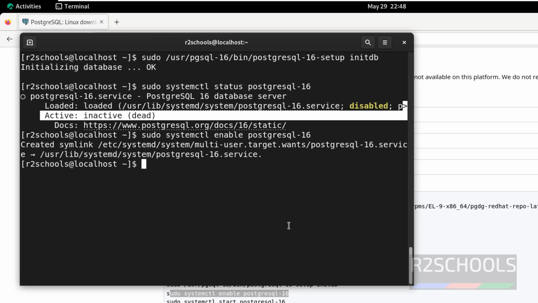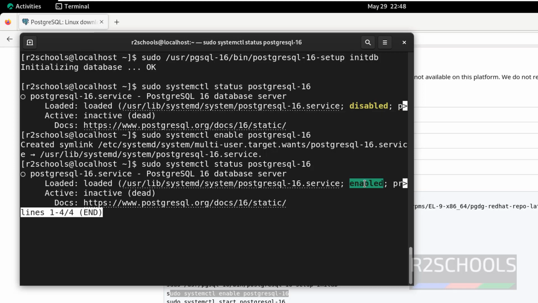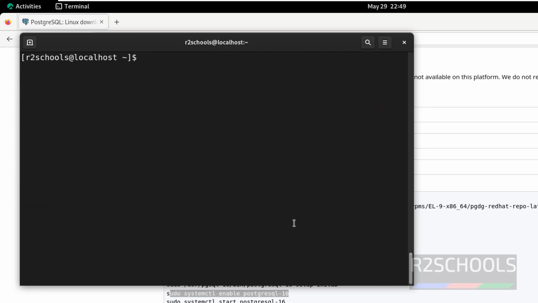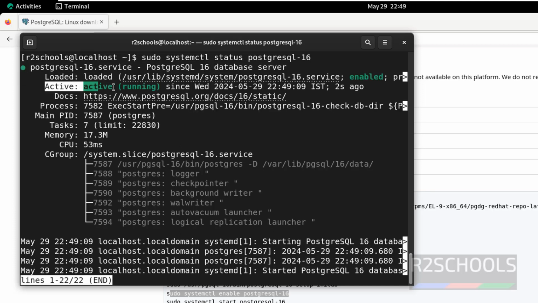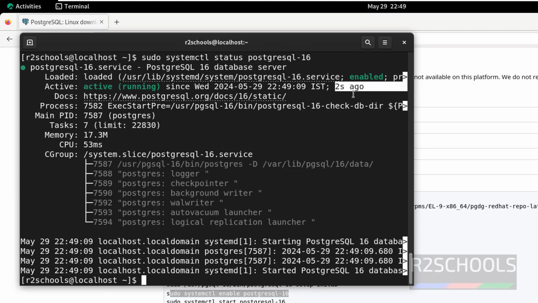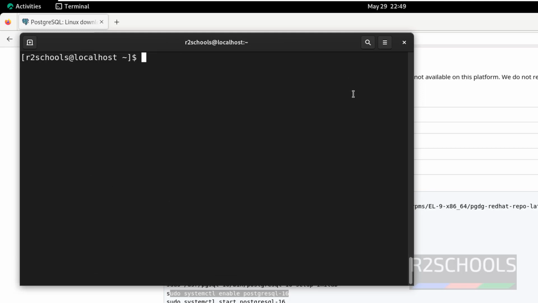Now, start the PostgreSQL service. Before that, verify the status. See, we have enabled the PostgreSQL service. Before, it was disabled. Q to quit. Control L to clear screen. Give the same command. Instead of enable, just give start. Hit enter. It is done. Now, verify the status. See, the PostgreSQL service is running and it started 2 seconds ago. Q to quit.